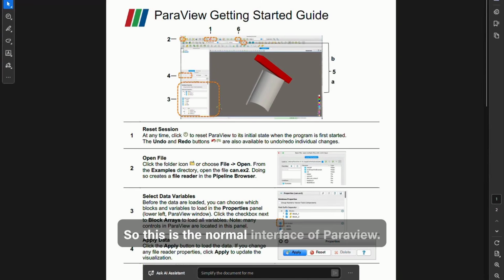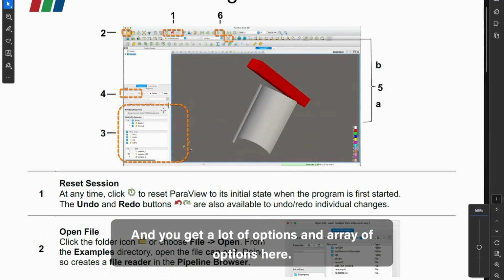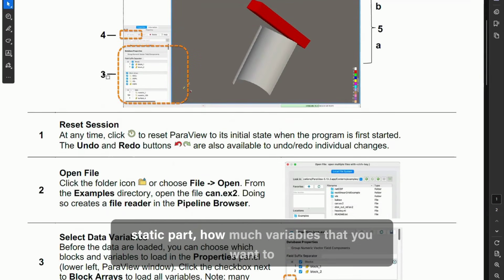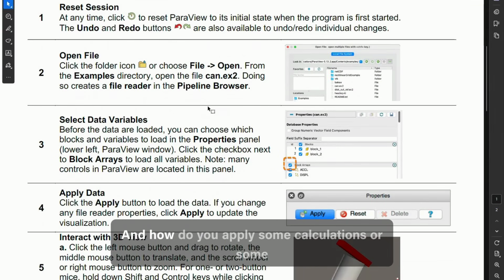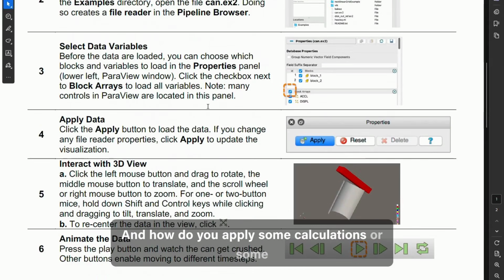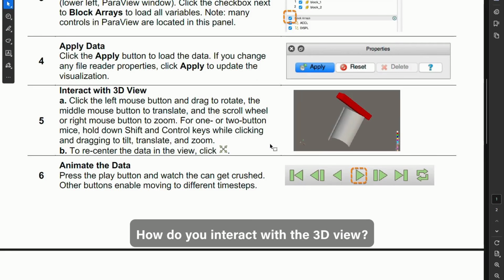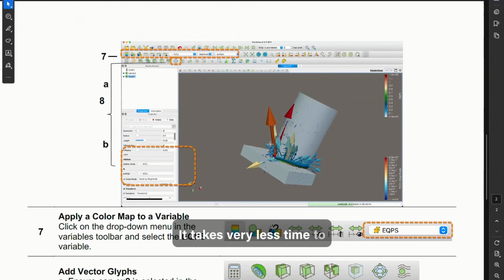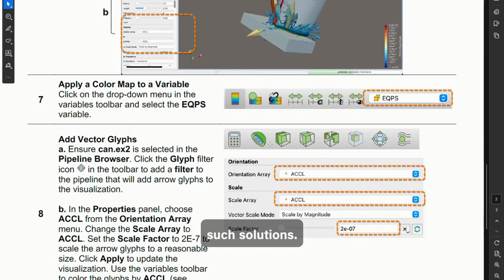So this is the normal interface of ParaView, and you get an array of options here. You can visualize the animations, the static part, choose how many variables you want to show at a time, apply calculations or some post processing to your data, and interact with the 3D view. The animation part is really good. It takes very little time to simulate multi time step solutions.